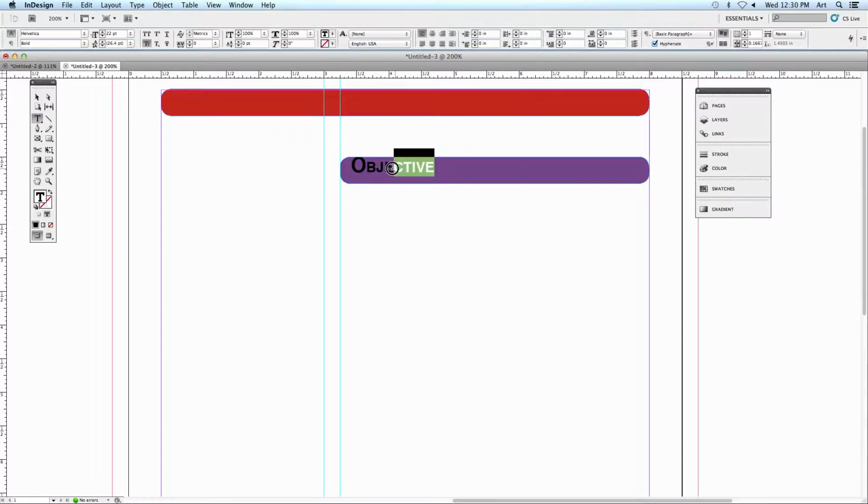Now I need to change the color to white. Remember to have it selected. Notice what's in my fill color box now. What's different? It's got a T inside of it. This isn't worried about the fill color of my object, my box. It's worried about the fill color of my type.